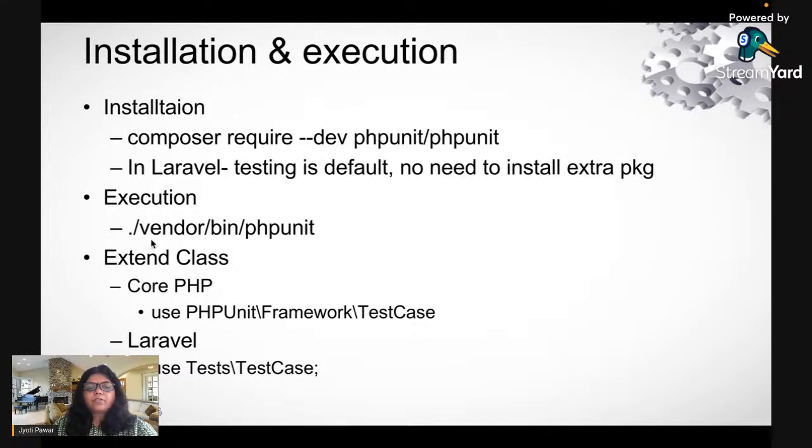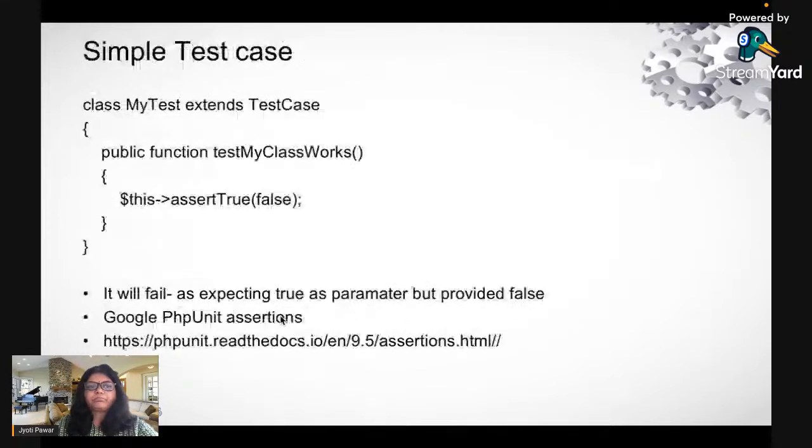Execution is done with vendor/bin/phpunit. I will show you the demo. In the test case we need to extend a class, the PHPUnit Framework TestCase. We need to extend this class when writing a test case. So how will our simple test case look? Suppose I'm writing my test, and I extend the PHPUnit Framework TestCase class, and this will be my simple test case.